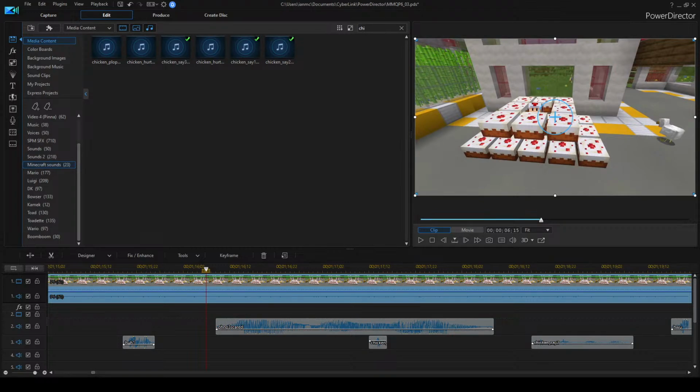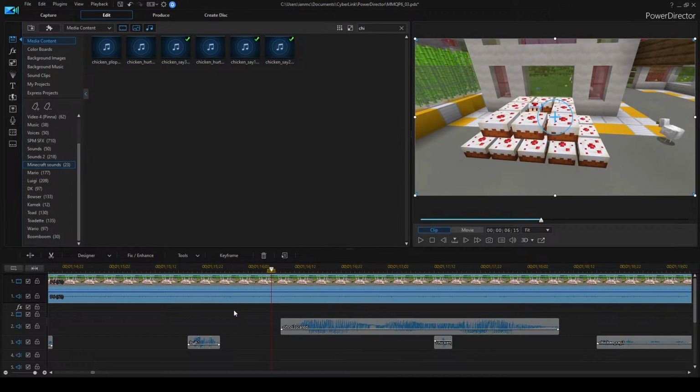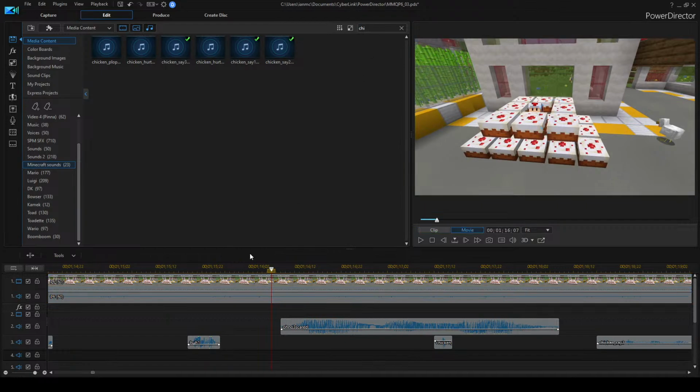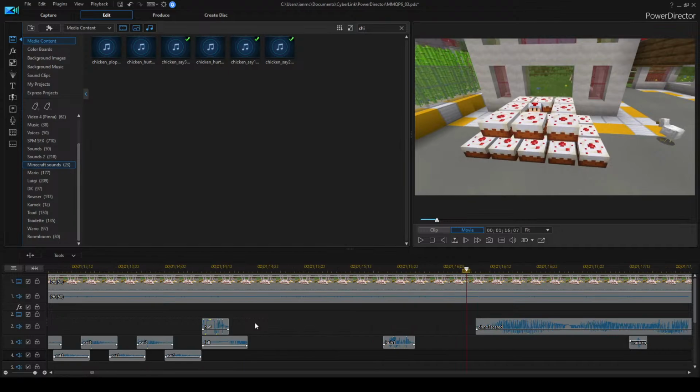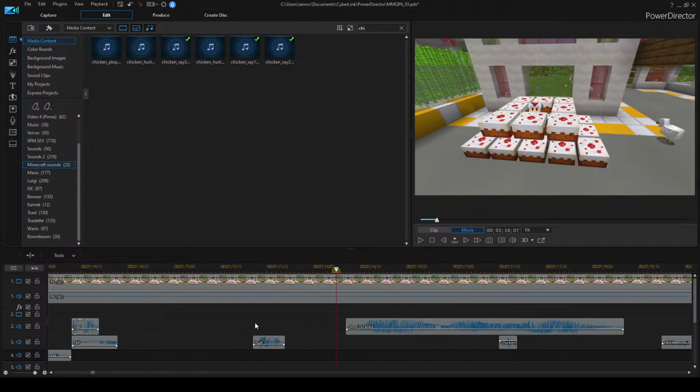This is Cyberlink Power Director, which is what I've been using to edit since right near the beginning, honestly. I've bought a few different versions of it over time. This particular one is version 18, which I can't remember why I upgraded a few years back, but I think this one now is a couple of years old.